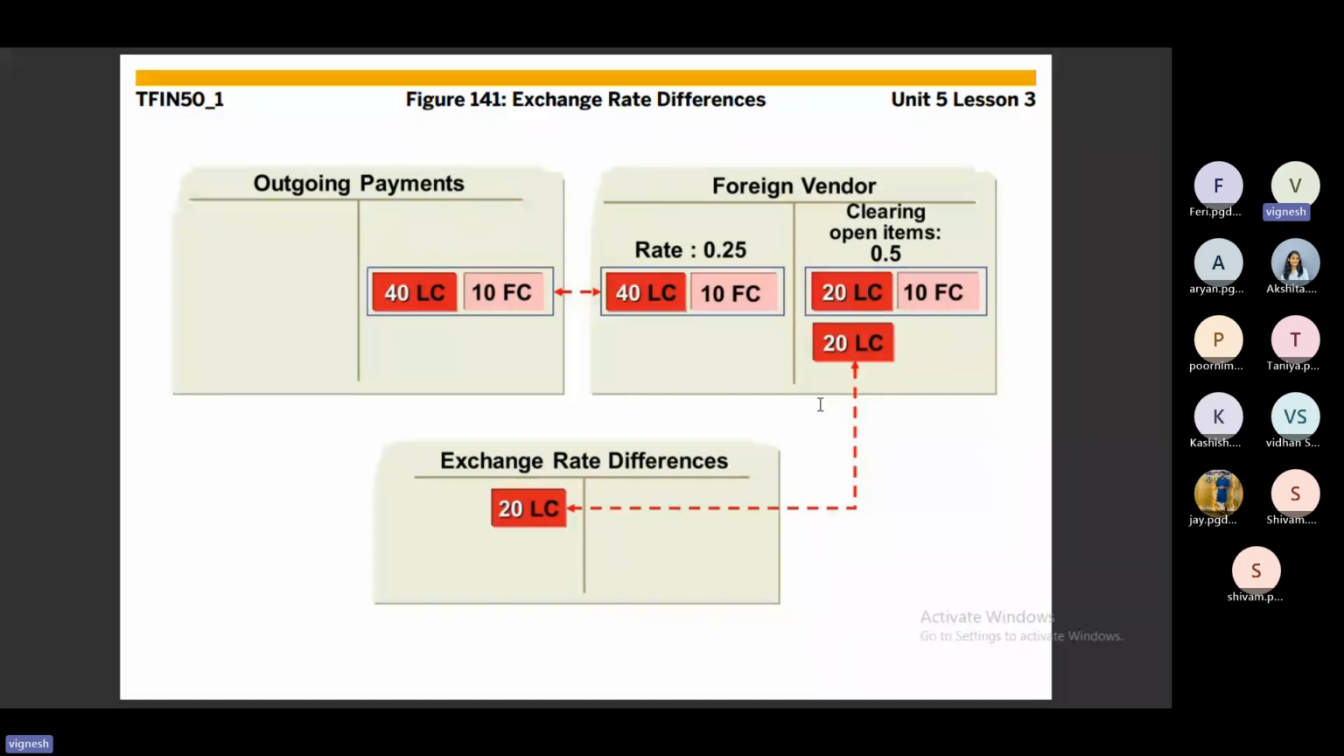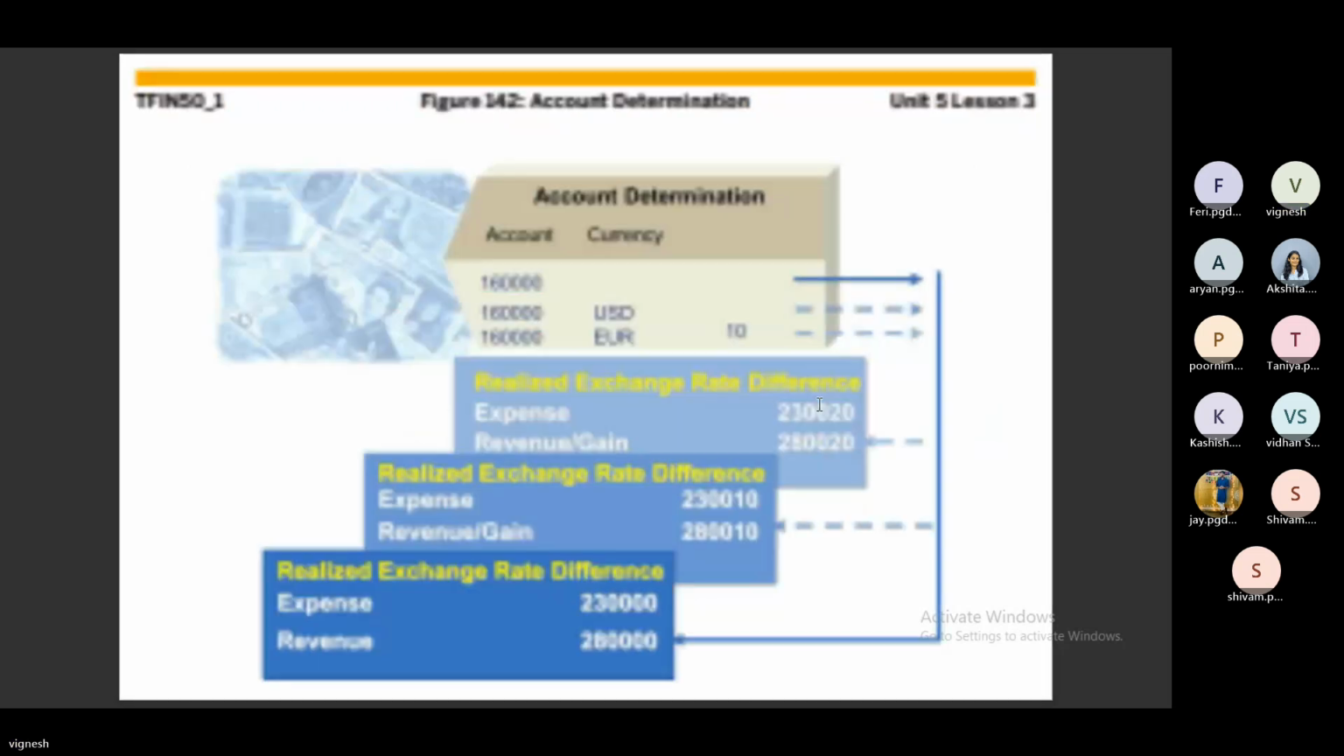At the time of purchase from a vendor, if you give 40 local currency, it will be treated as 10 foreign currency. But at the time of clearing the open item, that is at the time of payment, if we give 20 local currency, it is equivalent to 10 foreign currency. So you have 20 local currency excess, which is a saving for you. That will be treated as an exchange rate difference income. So this is one type.